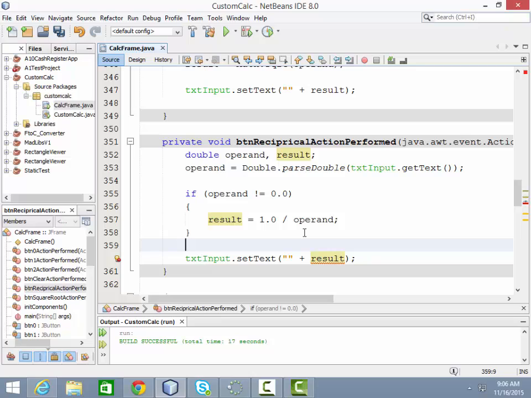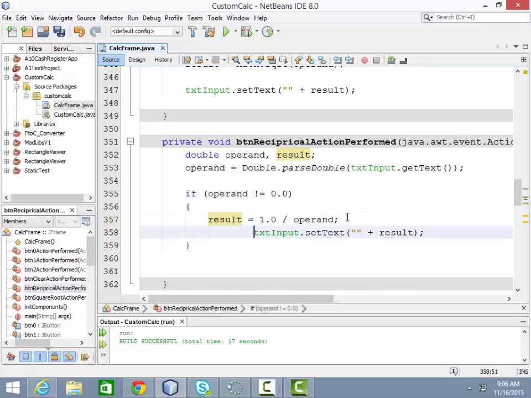Okay. Here it's complaining because it says result might not have been initialized. So maybe we pull this inside too. So we only do the reciprocal if it's not 0.